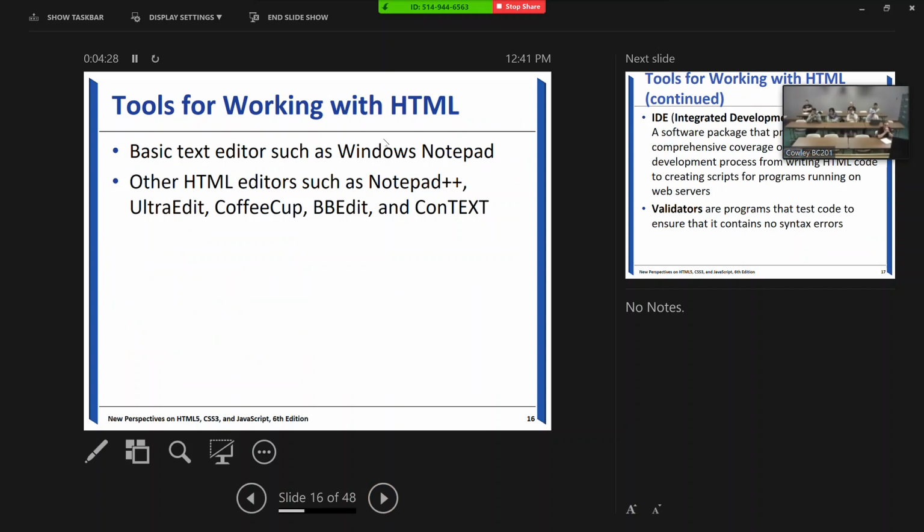Tools for working with HTML. Basic text editors such as Windows Notepad. Other ones are Notepad++. I like Notepad++. I think you said you had it on your computer, right? I think it's one of the better editors for programming.